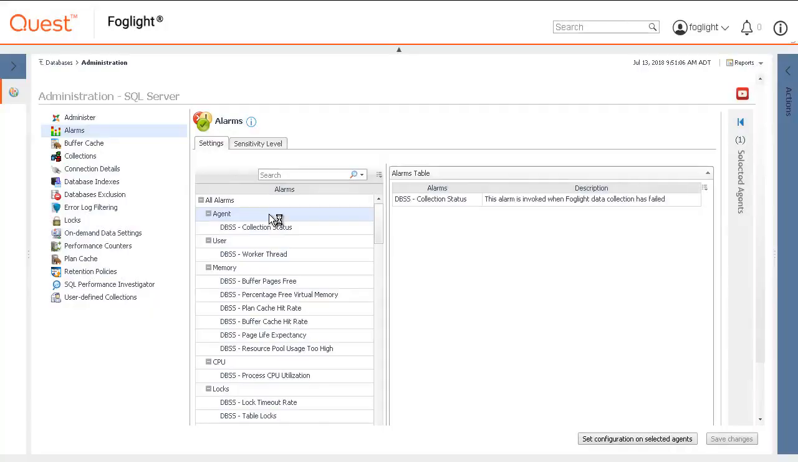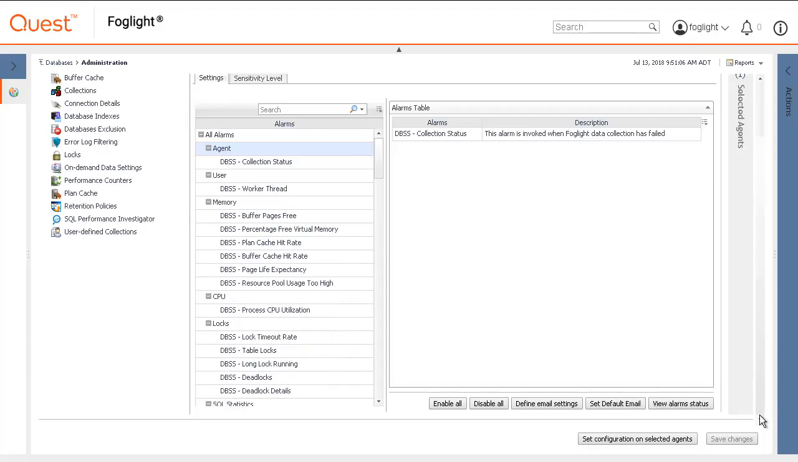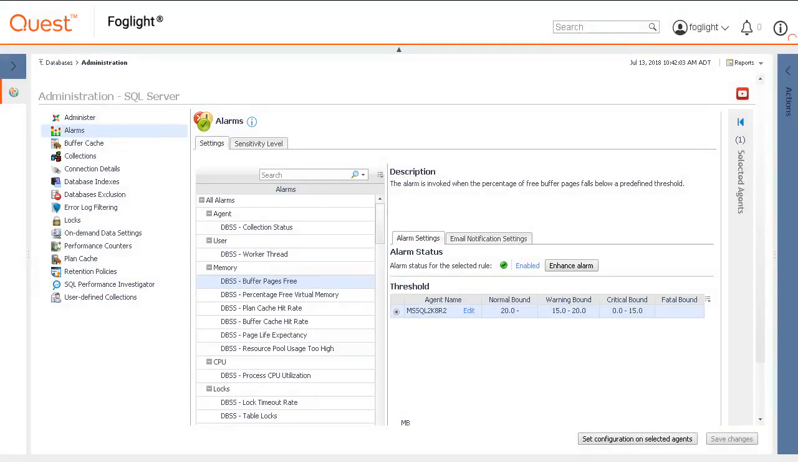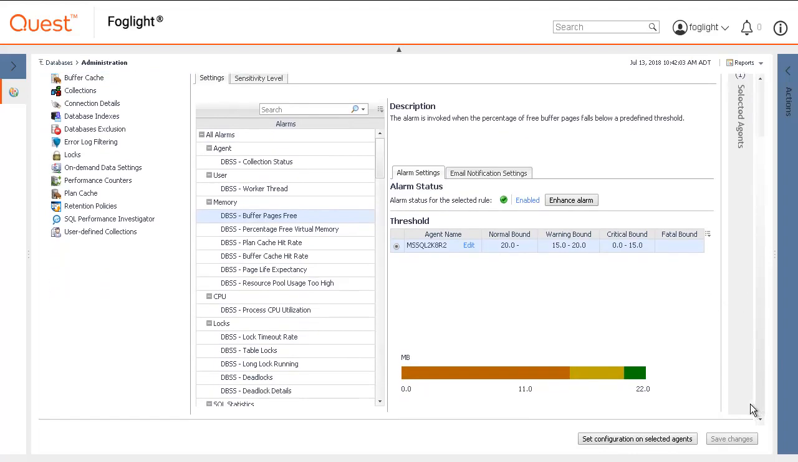Category of rules displays a set of related rules with configured alarms. In this view, you can enable or disable alarms and also set email notifications for the category of rules. Click the multiple severity rule that you want to edit. In the threshold section, review the defined severity levels and existing threshold bounds for all target agents.